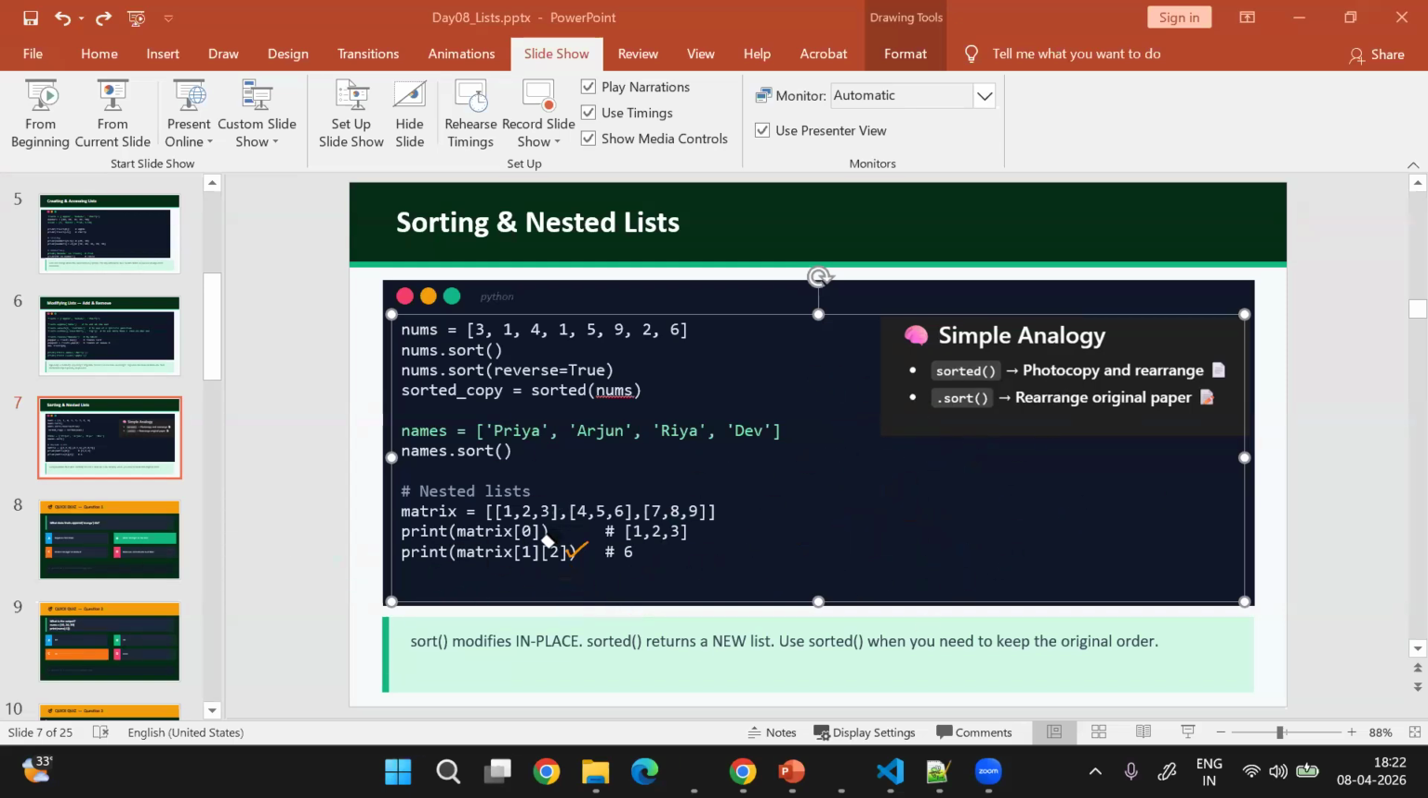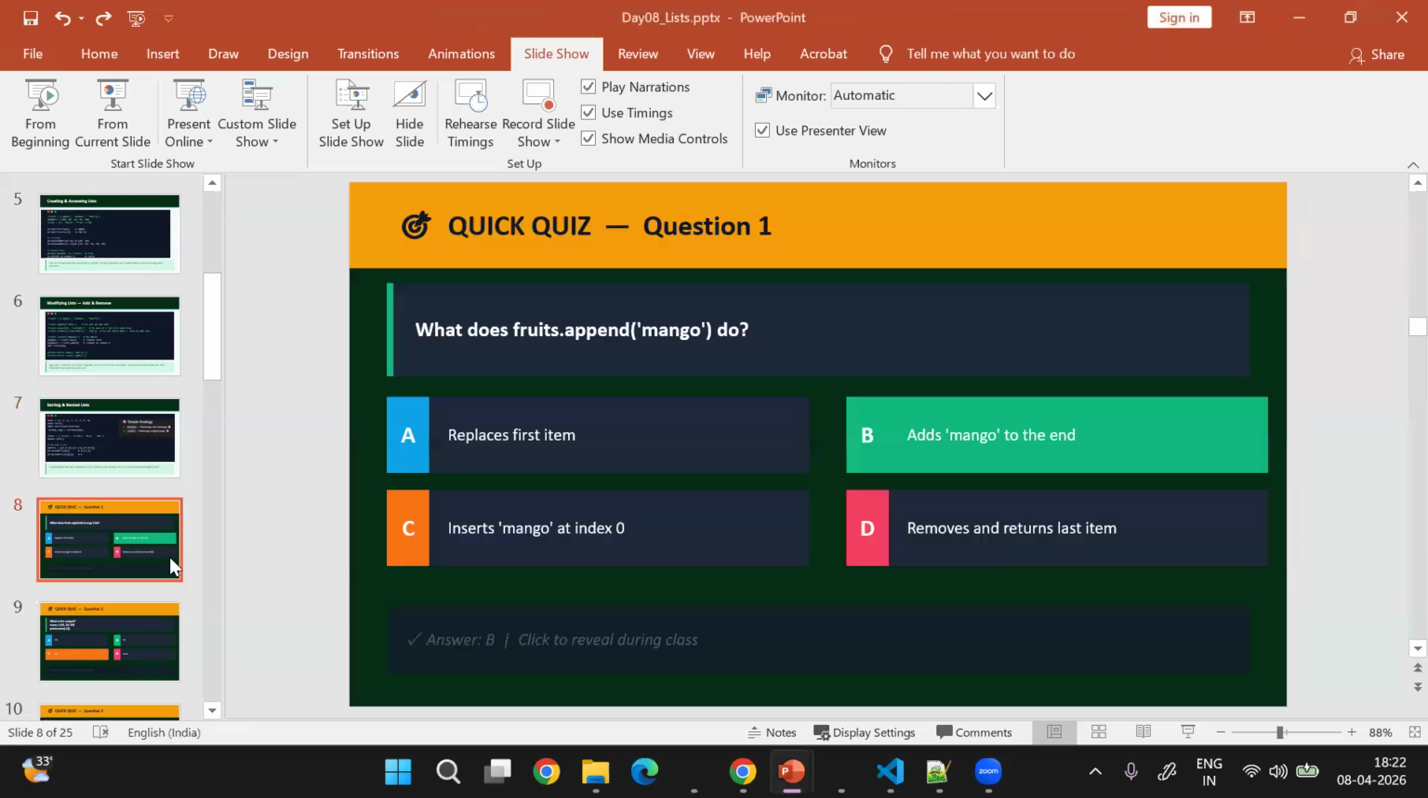So this is called nested list. Now, you tell me, what does fruits.append("mango") do? Append means it will add mango to the end, right? Append.